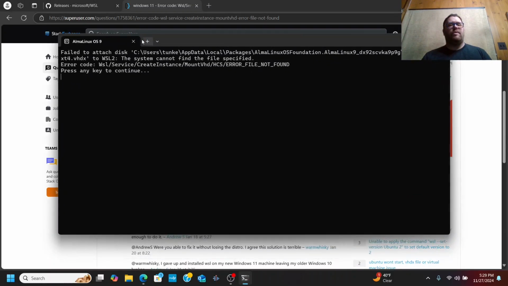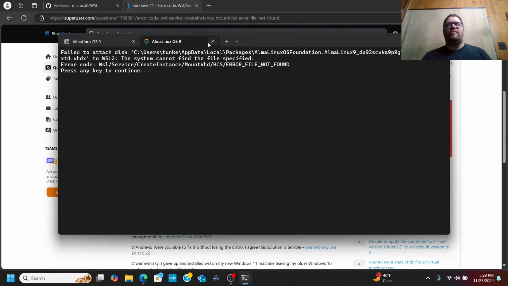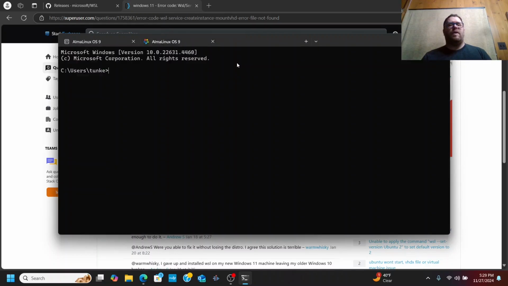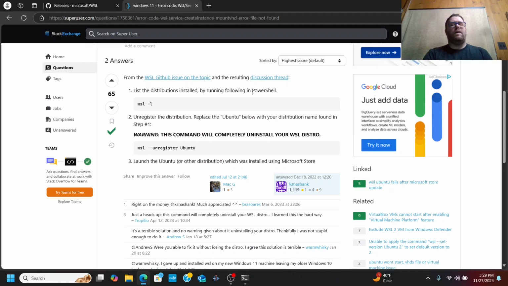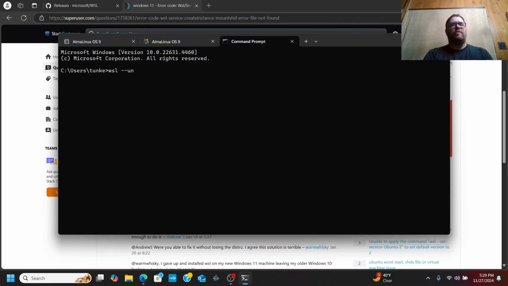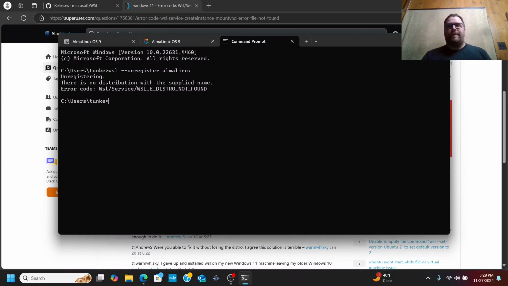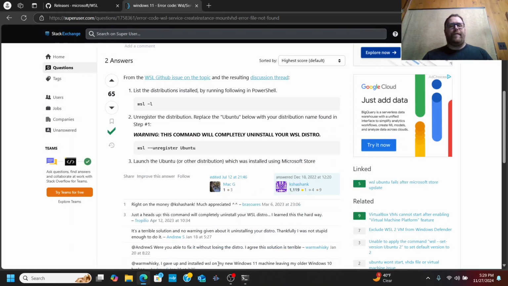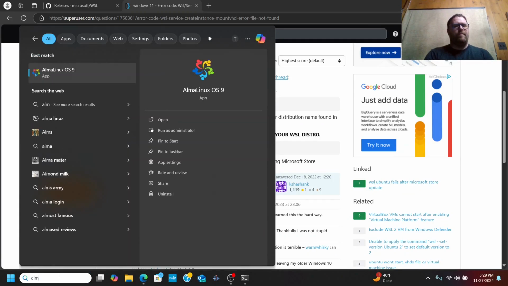Let's go here and go to, let's do command prompt. WSL --unregister AlmaLinux. Okay. All right, so it says unregistering. Let's check that out. Now let's retry.